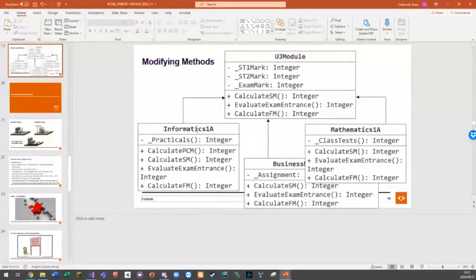In Informatics 1A, does Informatics 1A have a UJ module? Okay, no. Informatics 1A is a UJ module. It doesn't have a UJ module. Can inheritance and composition be together? Yes, it can. You can have composition and inheritance in the same code. But you've got to remember that the classes are what they are.